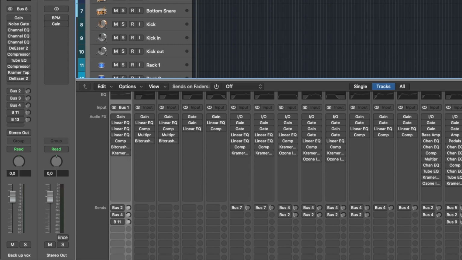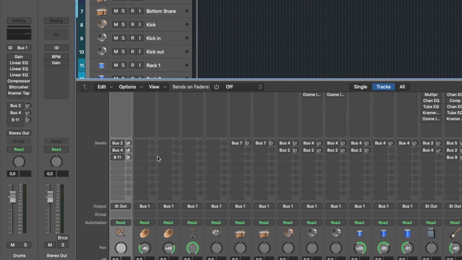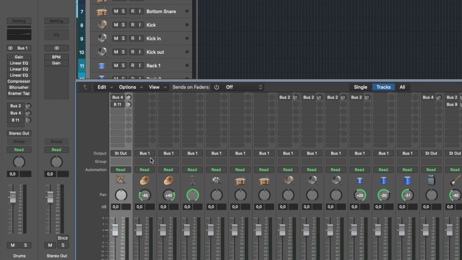So as you can see, I've grouped all of the drum tracks where I have EQ, etc. The input on the bus track is set at bus 1, and the output of the tracks that I want to send to bus 1 is set to bus 1.